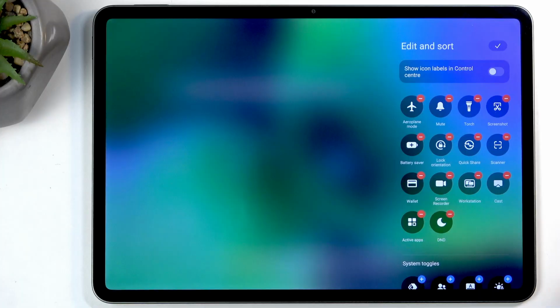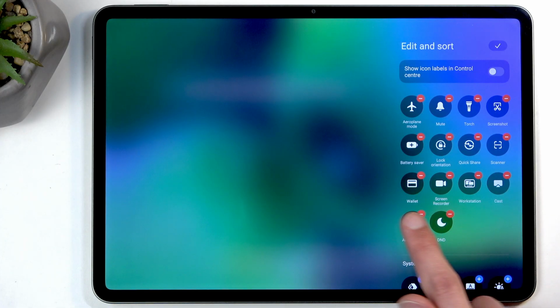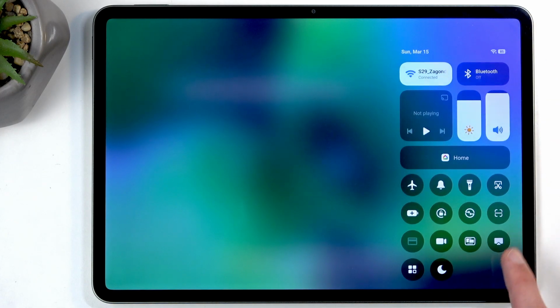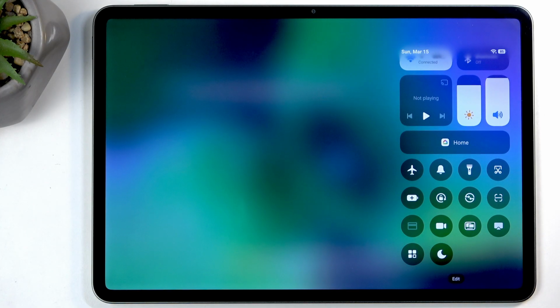Additionally, if it makes it easier for you, you can check the box right here to show these labels in here. As you can see, by default, they're not visible. In any case, that's up to you if you want to turn it on or not.